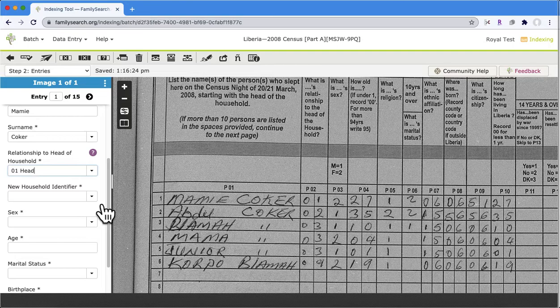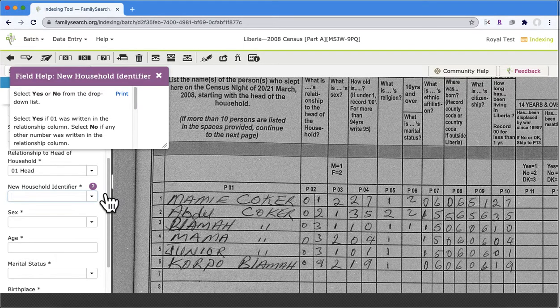Next is this new household identifier. So once we get into that field, we'll see the question mark in the purple circle pulls up. So what does that mean? We'll look. It says select yes or no from the drop-down list.